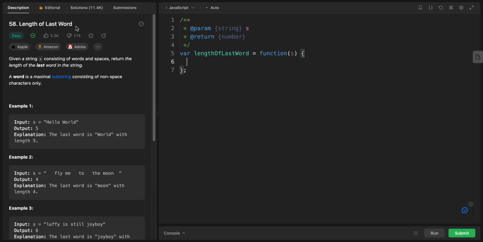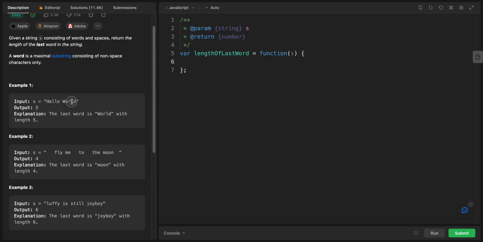Today I have this problem. It's called length of last word. It says that given a string s, consisting of words and spaces, return the length of the last word in the string. So we have this string, hello world. We return the length of world.